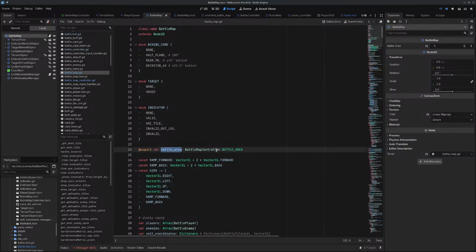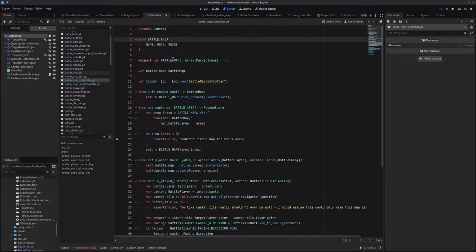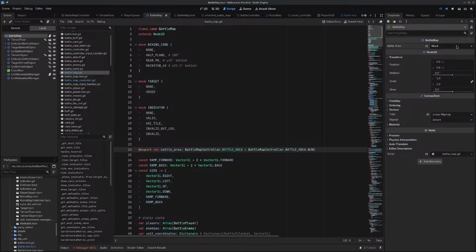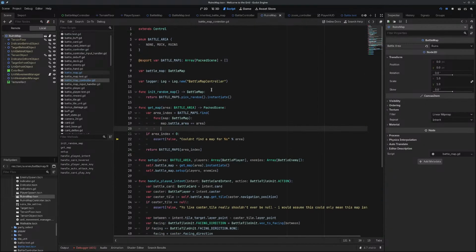I'm exporting a battle area. It is a battle area, which is an enum, but it's giving it to me as an int, which just seems wrong. But if I default it, maybe. Okay, now it's getting it to me. Excellent. So there's my mock map. Now, if I go to my ruins map, there we go, ruins. Now maybe it loads.